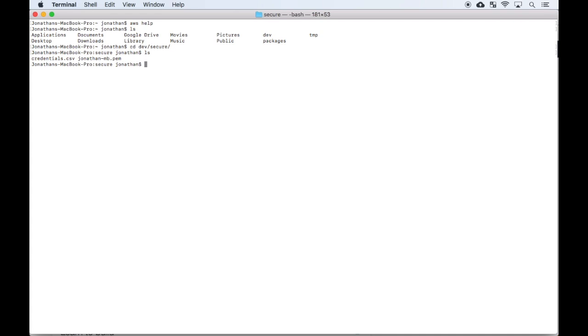I'm not going to print them out on the screen because that would be pretty insecure, and I would have to create new ones. So I'm not going to do that. But if you want to print your own, you can just use cat credentials, and you can just tab it, and it'll autocomplete for you.